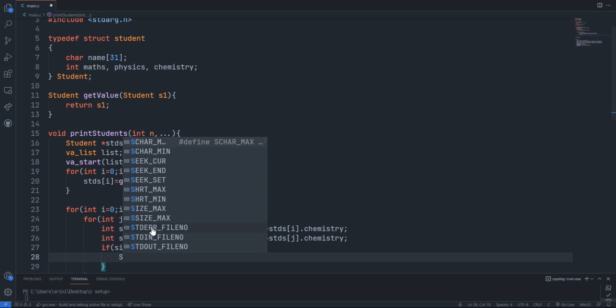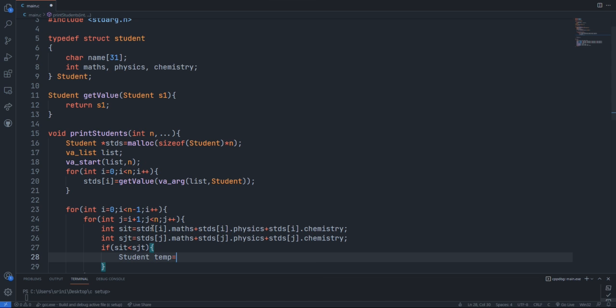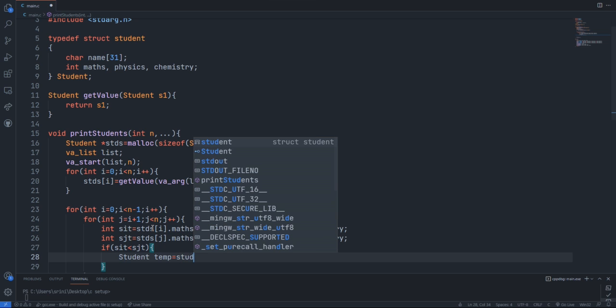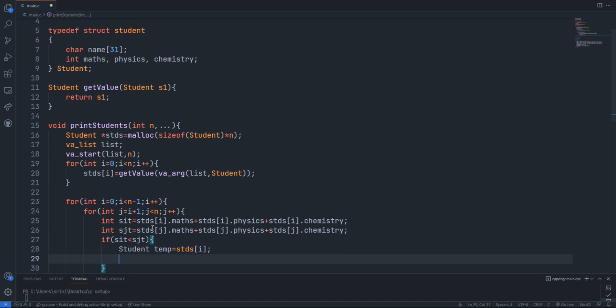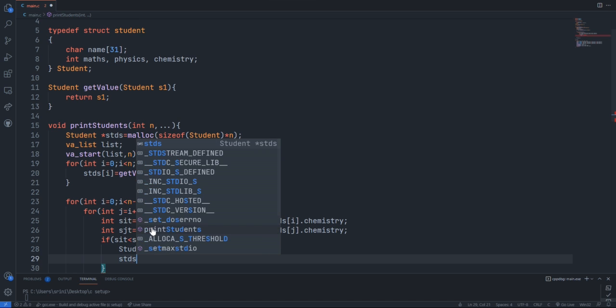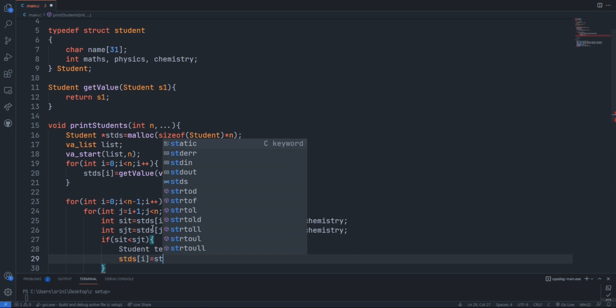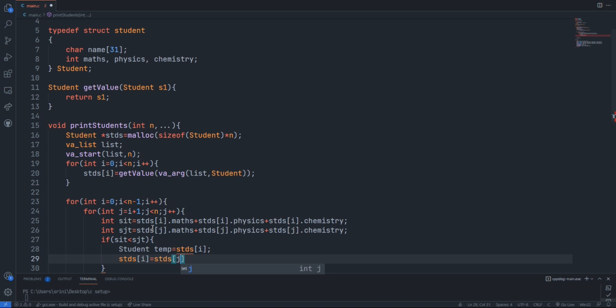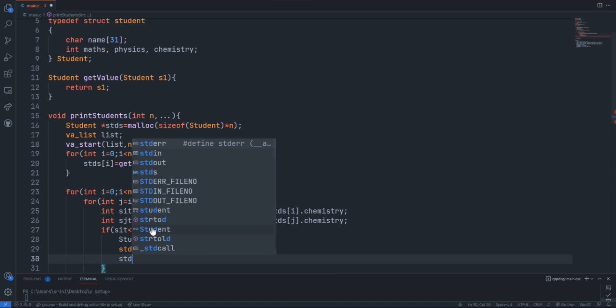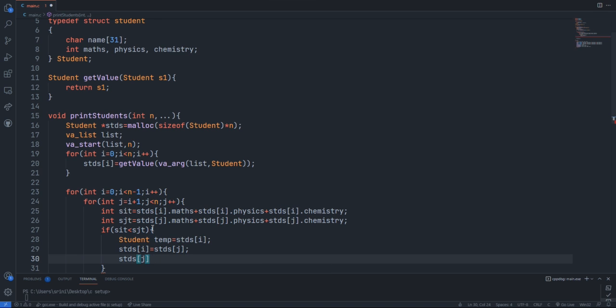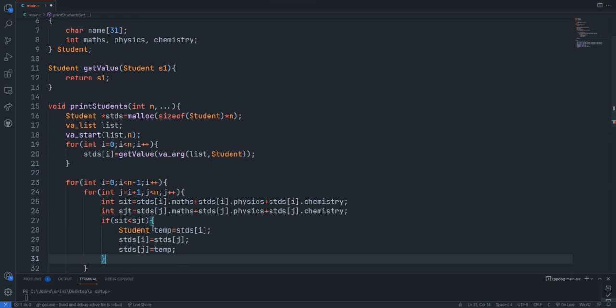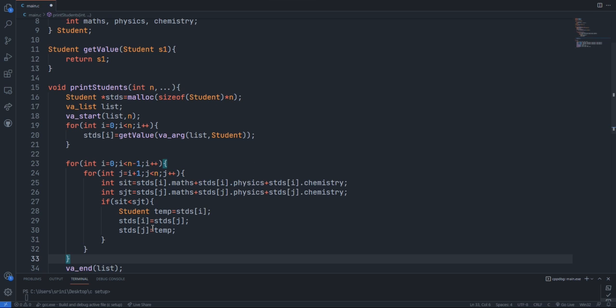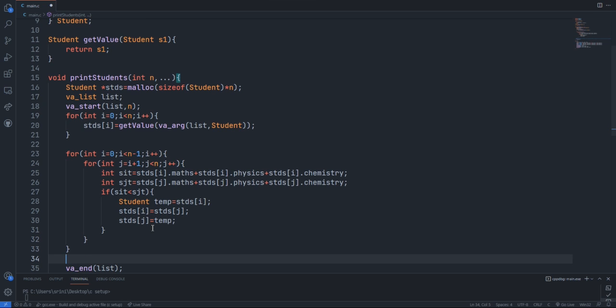For that we need some temporary variable, right? So I'm declaring a student temp equal to studs of i, and studs of i will have the value of studs of j. This is how we usually swap, right? studs of j will contain the temp value which is stored here. So hopefully this will sort all those values. Finally we can print all those values.